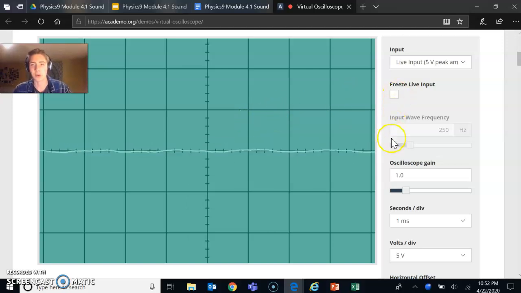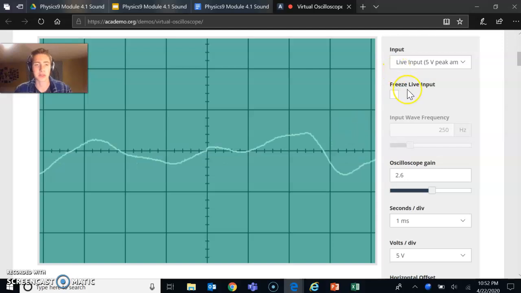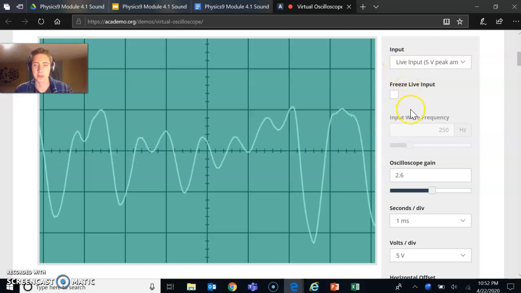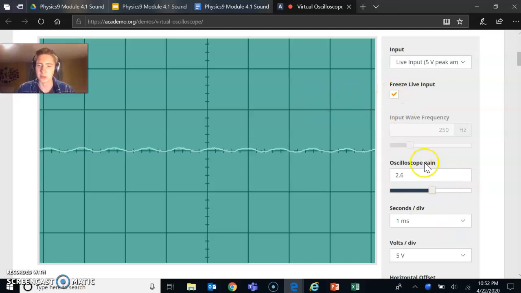Finally, if you're a quiet whistler, you can change the oscilloscope gain, and this just changes how sensitive it is to volume. If I whistle at about the same volume, you can see that the waves get a little bit higher. It's a little more sensitive.